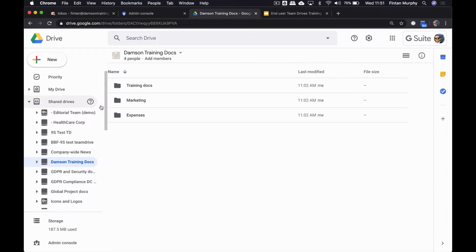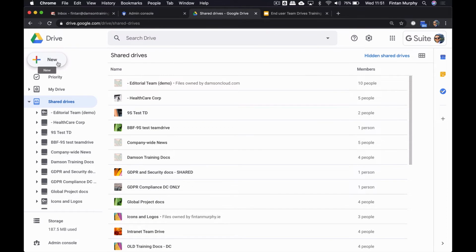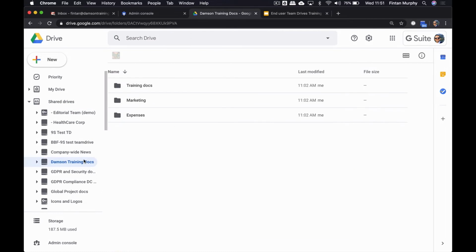Now, when I look at my shared drives, I'm in my Damson training account here. We can see I have all my shared drives here. I've created one called Damson Training Docs. You can just create a shared drive by selecting shared drives up at the top and selecting new, and that will create a new shared drive for you. When I go into my Damson Training Docs, I can see I've got a couple of folders within here, but the permissions are managed at the shared drive level, okay?